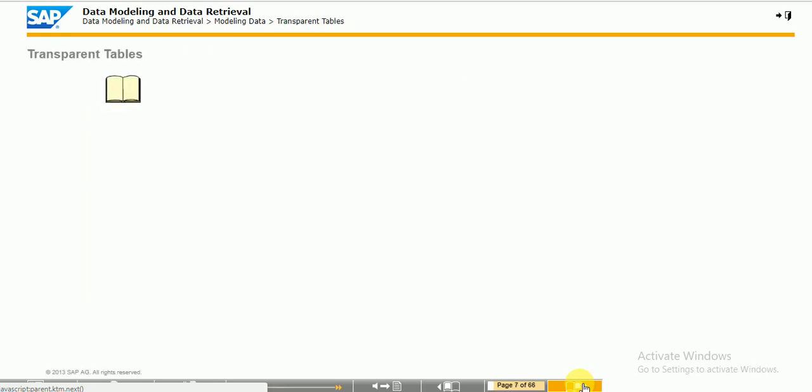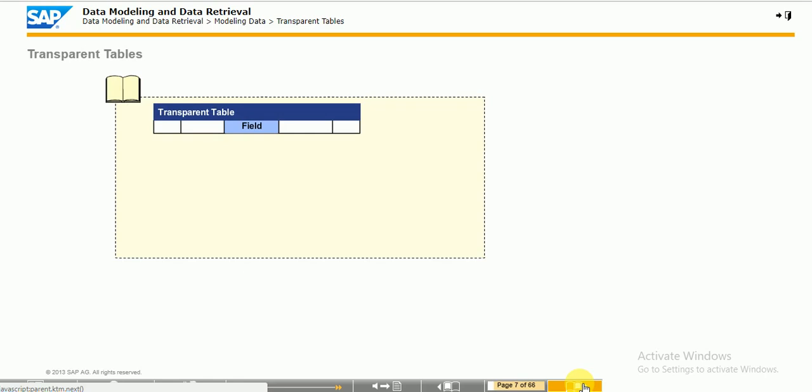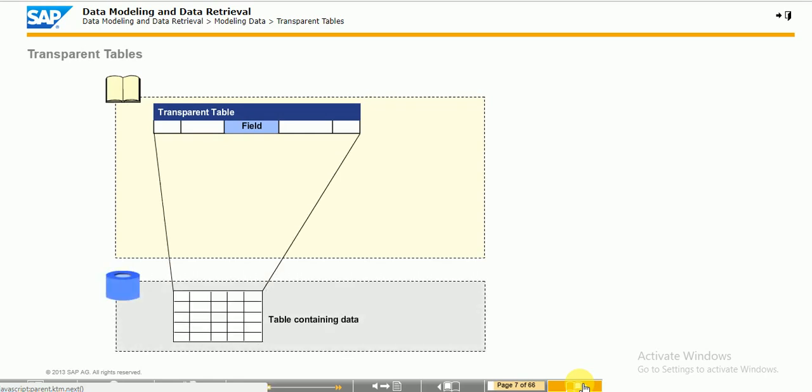In the ABAP dictionary, a transparent table is implemented using a description of the corresponding database table that contains the actual data used by the application. The fields of the transparent table form columns in the corresponding database table with identical names. Data elements, which you already know as globally defined elementary data types, are normally used for describing individual fields. Data elements refer to domains for their technical properties.